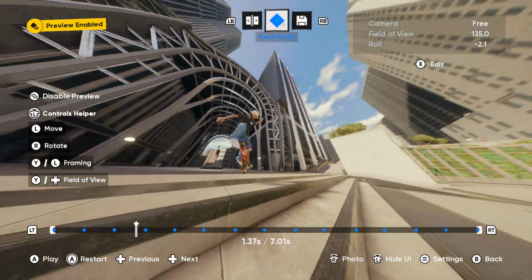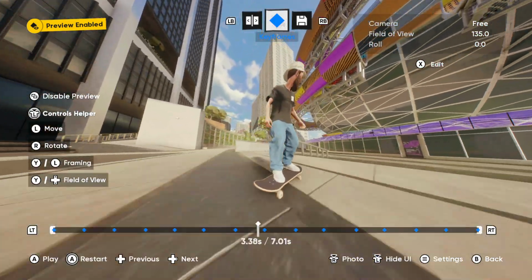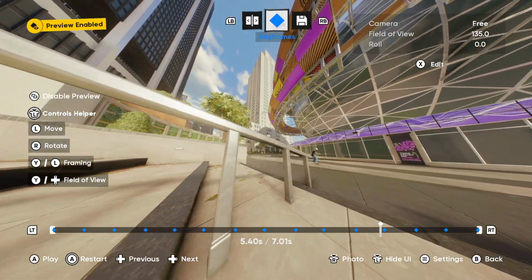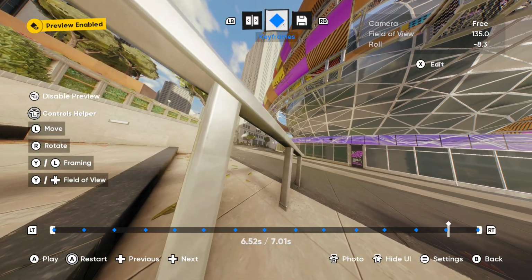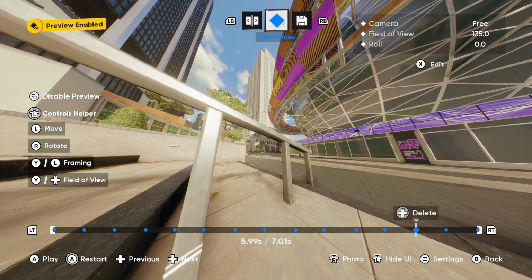You add 2 layers: 1 second layer, and then you add a second layer at the half-second mark. So yeah, I would probably be cutting the clip right around here anyway. So let's see.